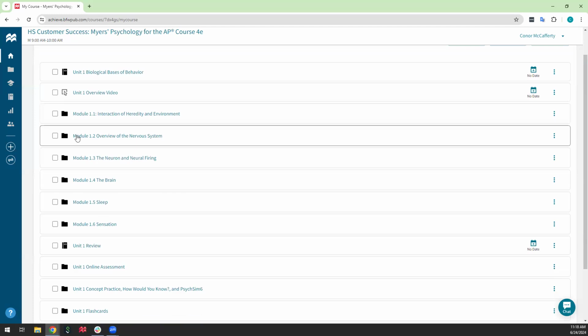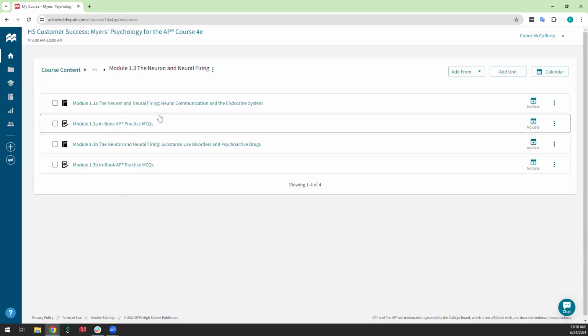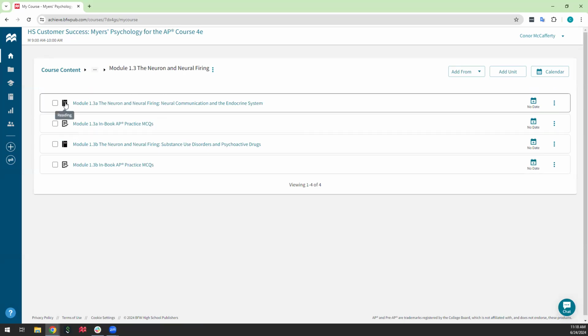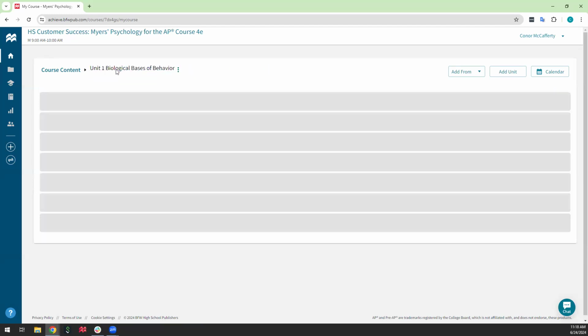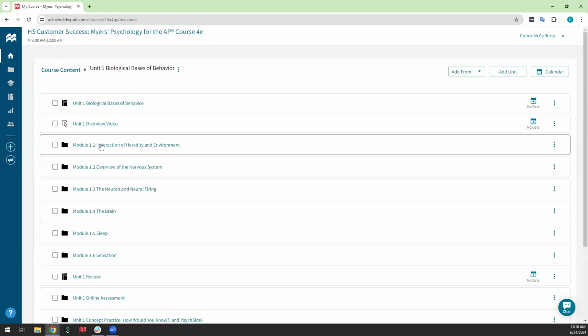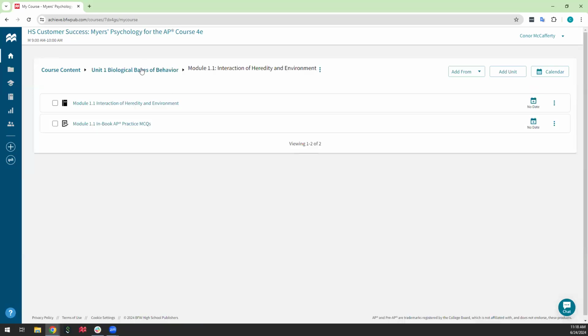So if I click on module 1.3, we'll then find some assessments that can be assigned to your students, as well as some reading activities that can be assigned as well. Now, each unit and module should have assessments like so. So we could just take a quick look to see how each of these is in here.